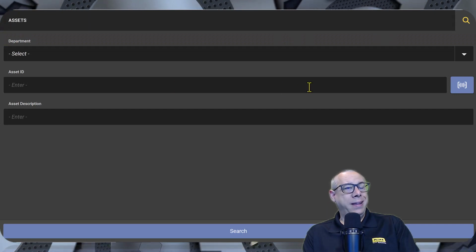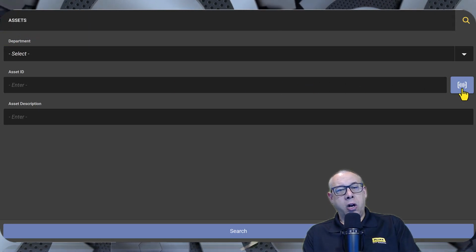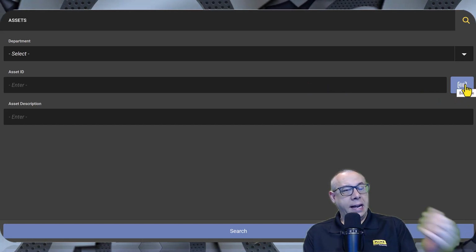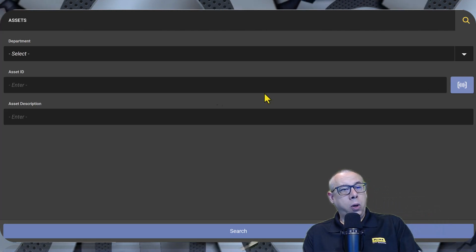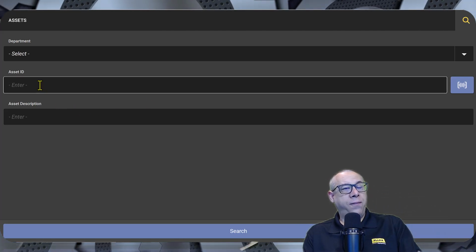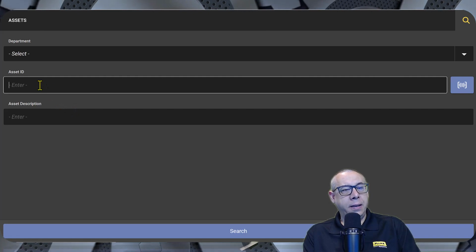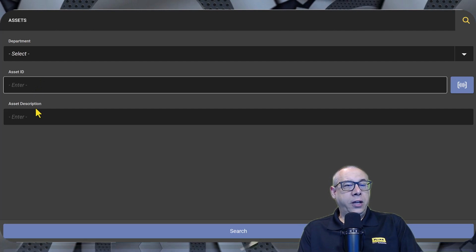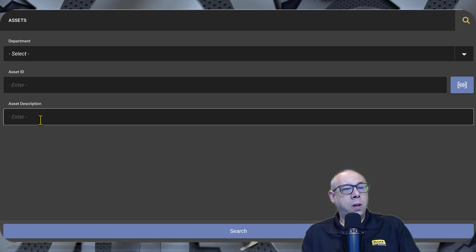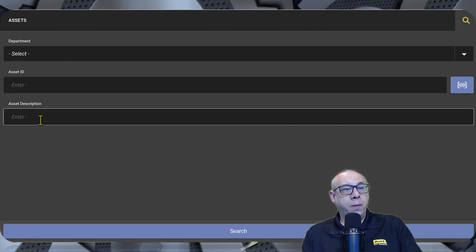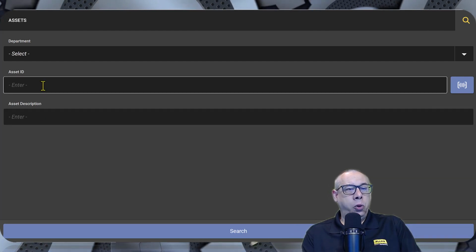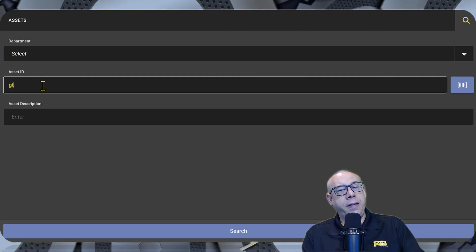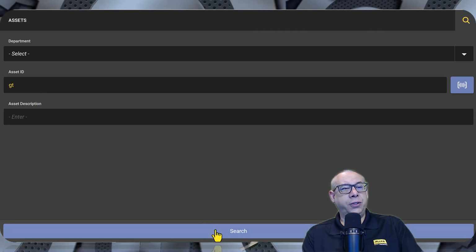If I was standing by the asset and it was barcoded, I could click our barcode scanner here and simply scan the barcode of the asset and it would pull that asset right up onto the screen. Or I could go by, if I know the asset ID, I could type it in. And you only need to know 2 characters to perform a search. Additionally, if I knew the description of the asset, I could type it in here as well, and then I could search for it. I know that the asset ID of what I'm looking for begins with the letters GT. So I'm going to type in GT and click search.